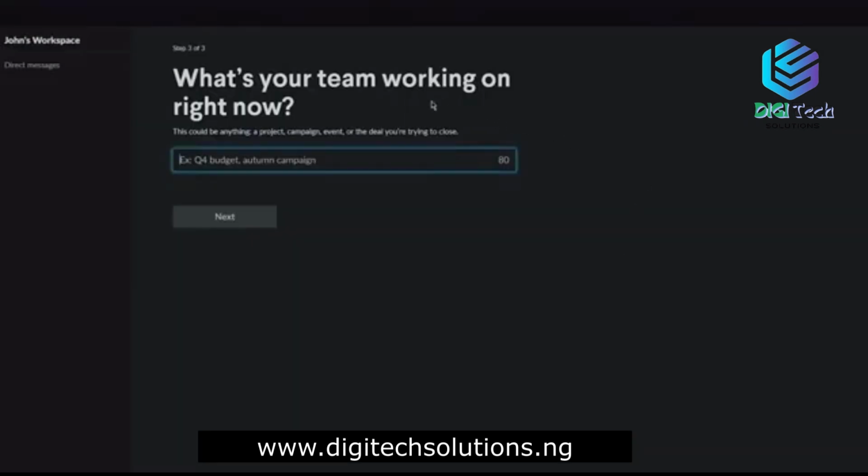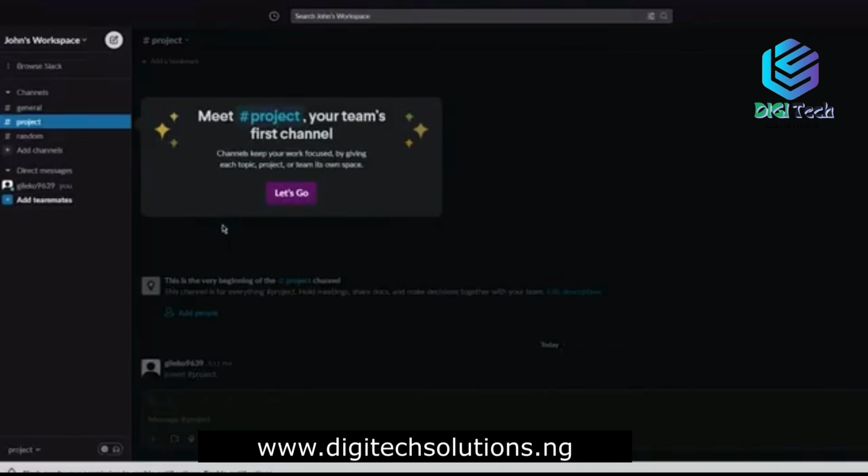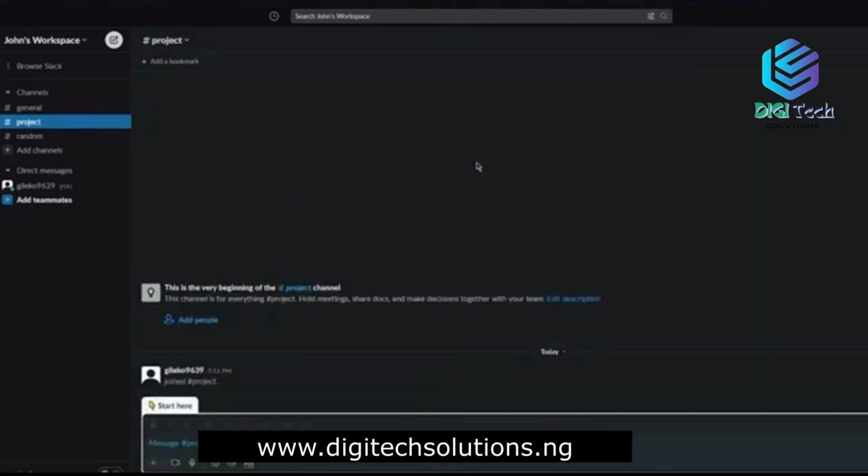So here it says what's your team working on right now. This could be anything, a project, campaign, event, or the deal you're trying to close. So you can just put in project and then click on next. And once you do that, here we are. Our workspace has been properly created, and this is your basic interface to your workspace.